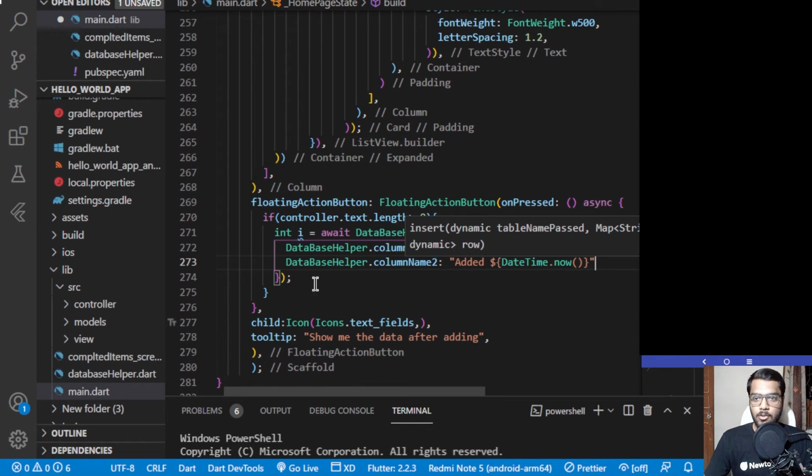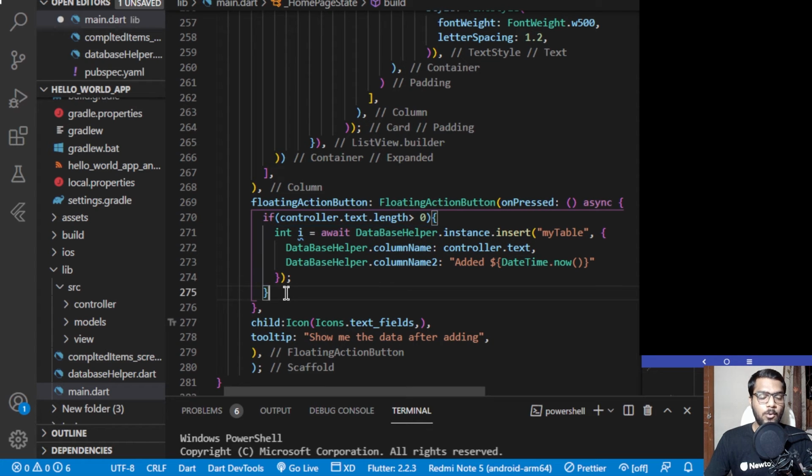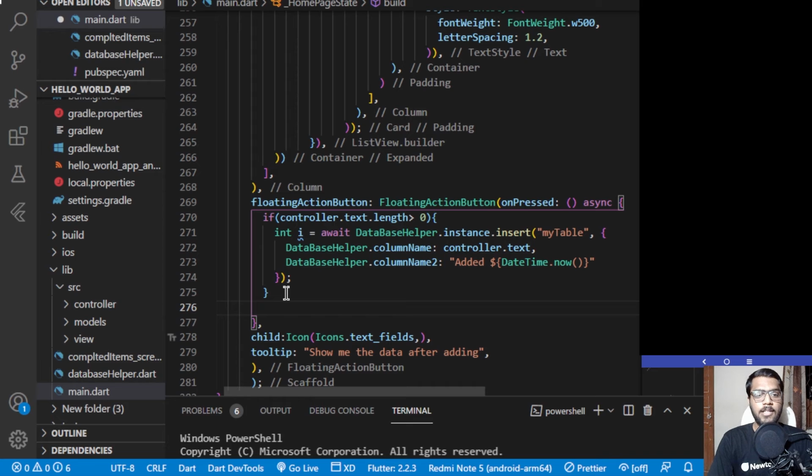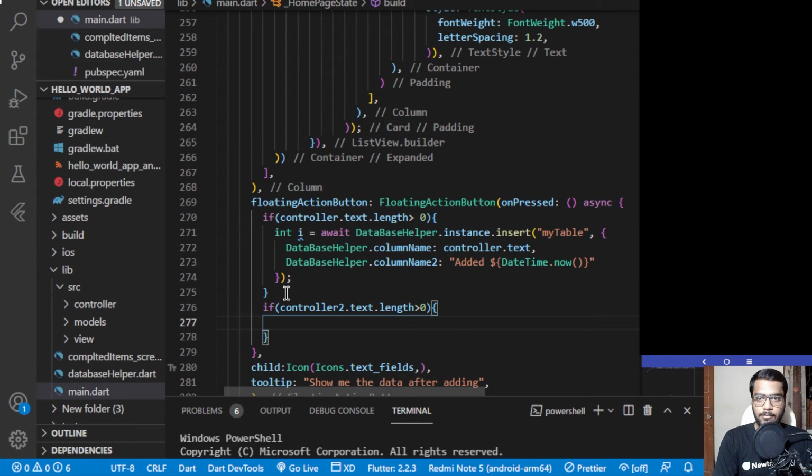And later on we also need to update the data inside our field. So we'll be checking if in this condition the value of the text which is present inside the controller 2, the length of that should be greater than 0. So we'll be checking if controller 2 dot text dot length is greater than 0. If this is the case, then we'll be updating the data.